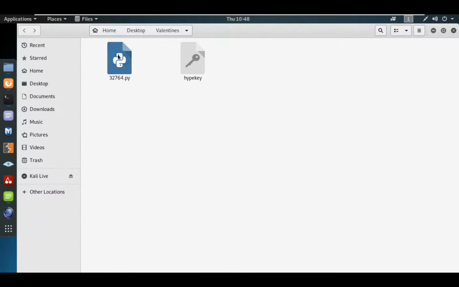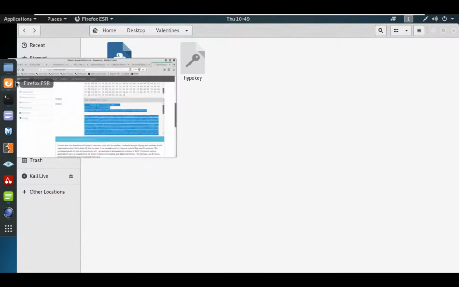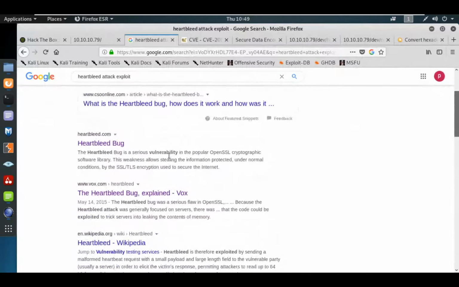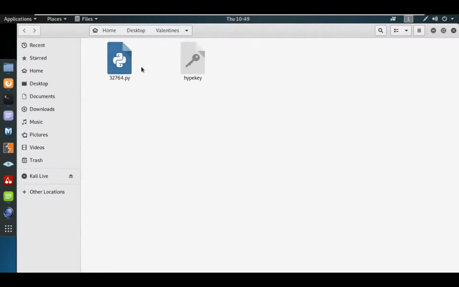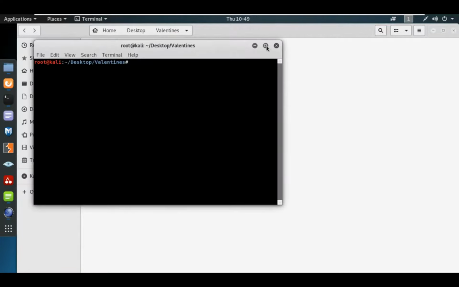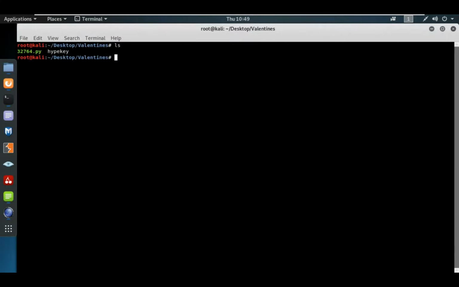Let's use the vulnerability as per the SSL vulnerability. Source code library to implement transport layer security or secure socket layer is used to trick the server into sending sensitive information. Let's try this one. So we have the vulnerability, we have the tool. So let's use this one. So the command would be the Python, the vulnerability name and the server IP address.